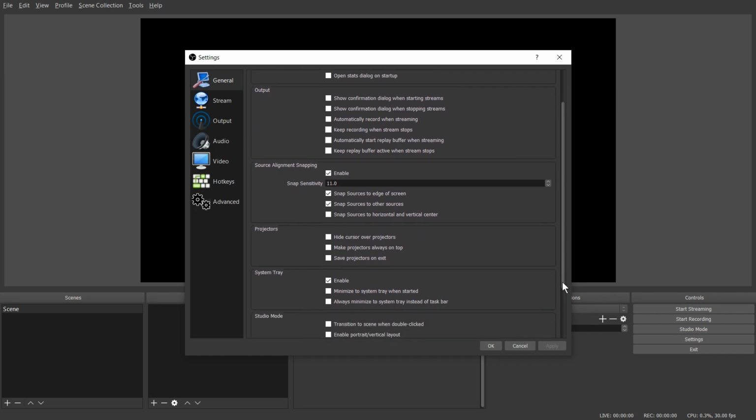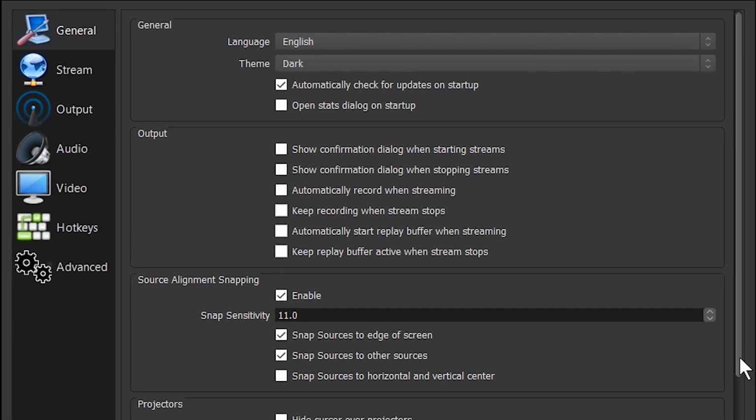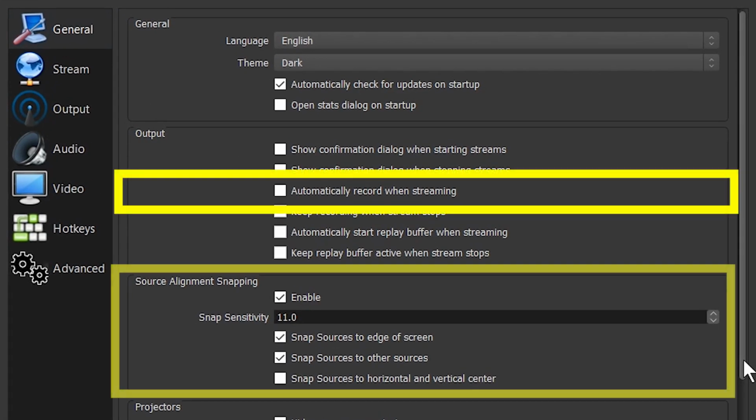In the General category, we are presented with settings that are mostly based off your personal preference and how you would like OBS to run. In this menu, you can enable settings like automatically record when streaming and allow snapping when moving sources around on your video canvas.